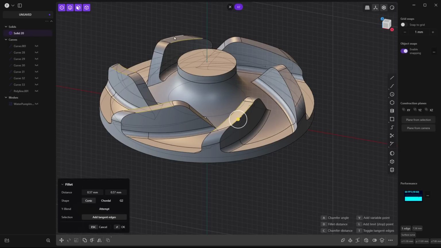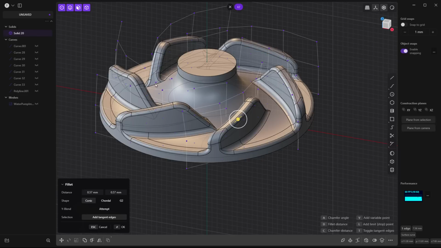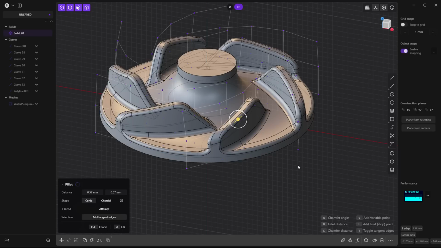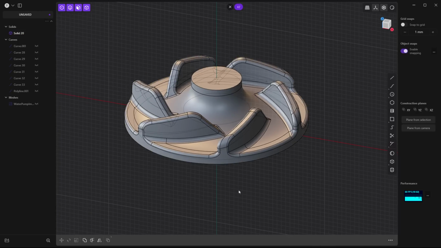Some of these we could have added before we did our pattern. You'll notice also I didn't blend it down here. We could add those if we wanted to blend it in and just work my way once again around. With X-ray turned on, it makes this quite a bit easier. And then right click to accept.